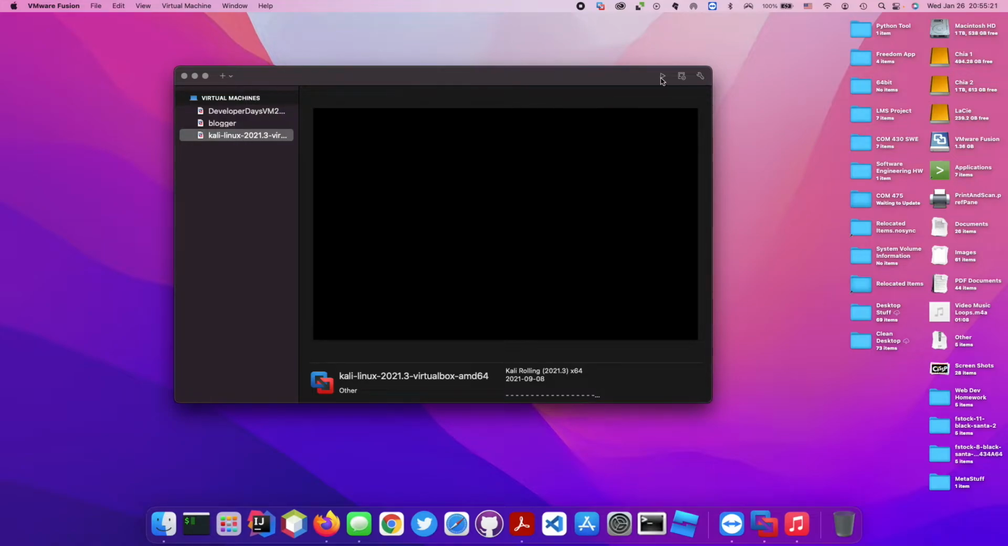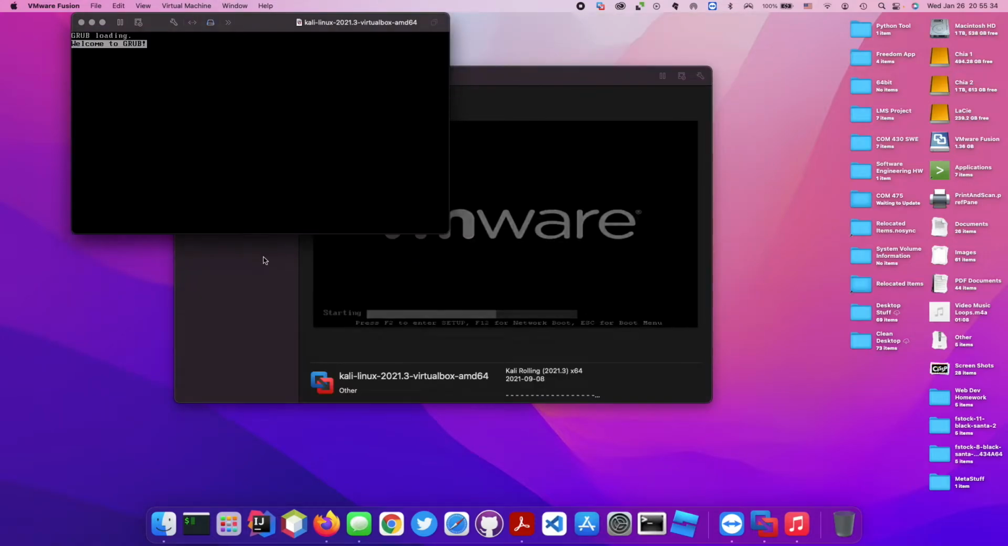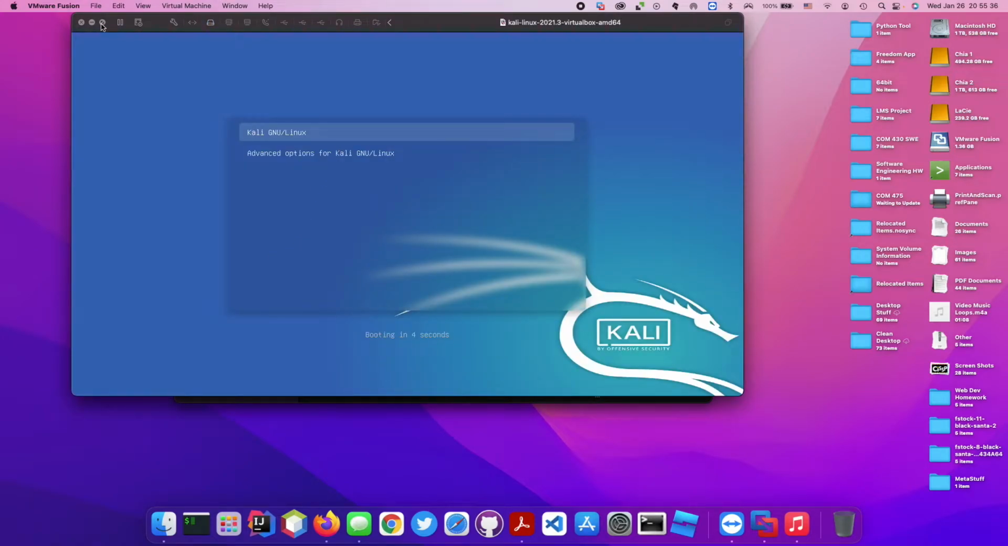Okay, and we'll go ahead and light this machine up. Hopefully it works on the first try. If not, this is another part where it's going to take you a little bit of research to figure out why. Google is going to be your best friend. So click play. It's going to give you a little pop-up. Click OK. All right, Kali is running.